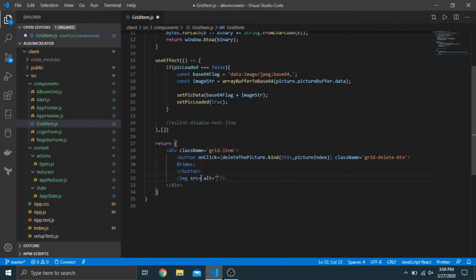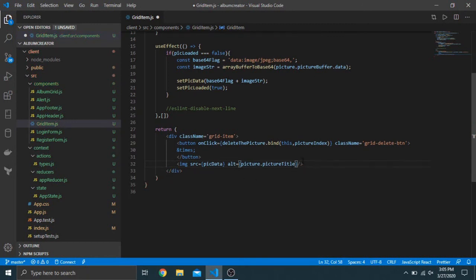And for the source, I want to do the pick data. And then for the alt, I want to do picture title, which remember is the one without the timestamp. That's just the name of the image. And then I want to do a style as well.